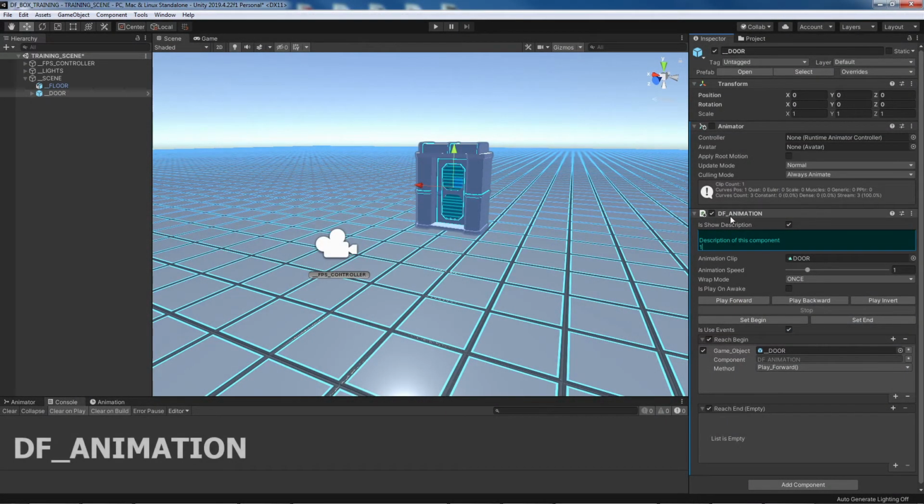The DF animation component is used to play an animation clip and control its properties, such as speed, direction of playback, and so on. Let's consider it in more detail. Is show description, if toggle is on, show text field to describe this component. Animation clip for using in this component. Animation speed, current animation speed.